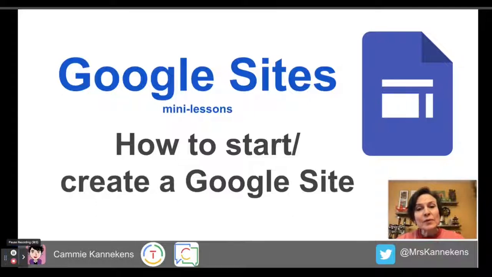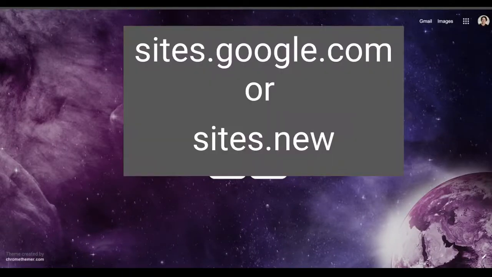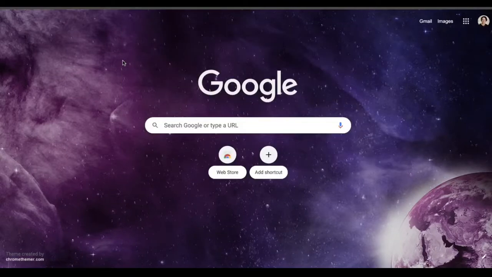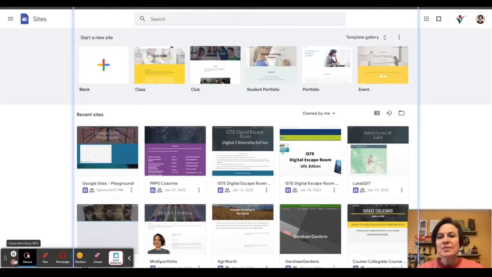There are at least 3 ways that we can find and get started creating a Google site. Let's take a look at those. The first way is to come up to your Omnibox and go to sites.google.com, and that will open up the place where you find all of your sites. You can start a blank site or you can choose from any one of these templates.